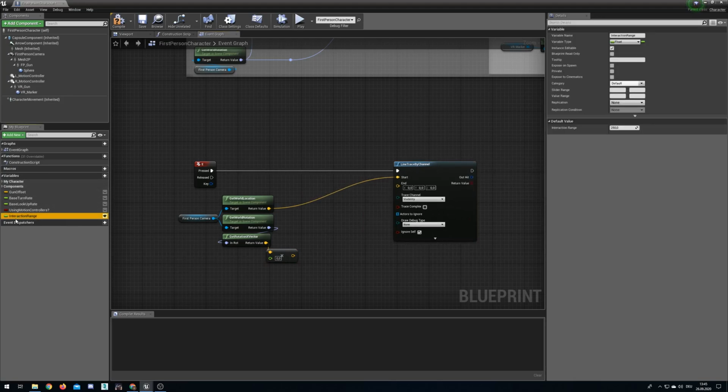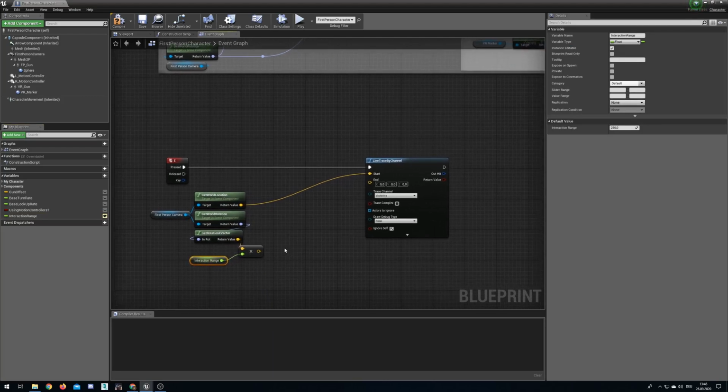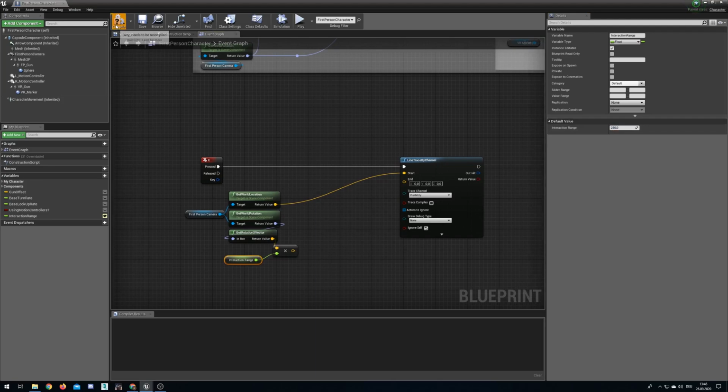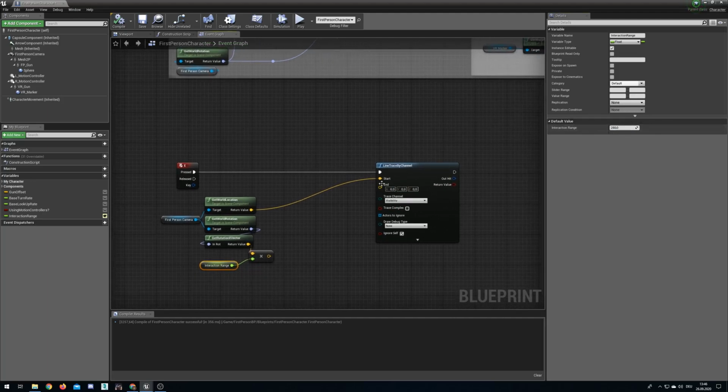I already set up an interaction range float here. Sorry for that, just add a new variable, interaction range, change it to a float and make it public so that we can change it when we click on our first person character. Just put it on there and it gets connected automatically. We want a default interaction range. I set it to 250. If this isn't there yet, you can just compile and then this field should be there. Just type in 250, that's about 2.5 meters.